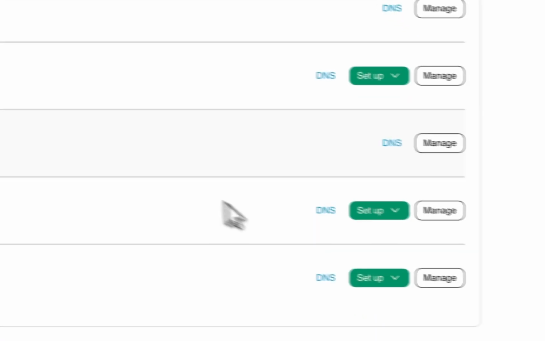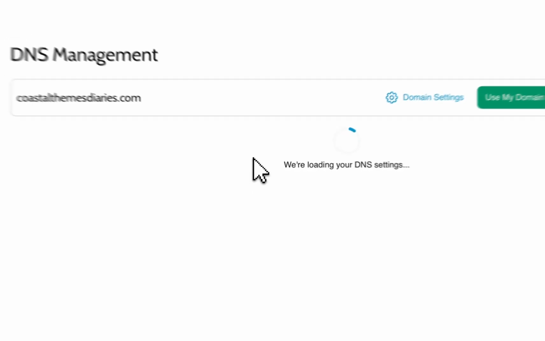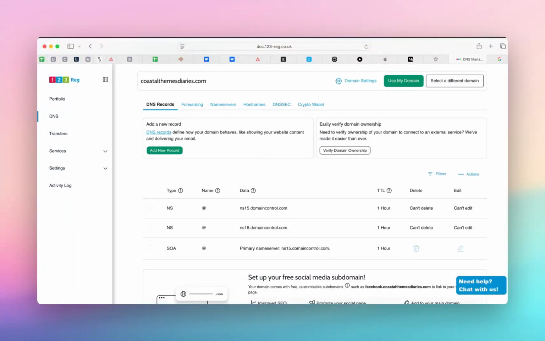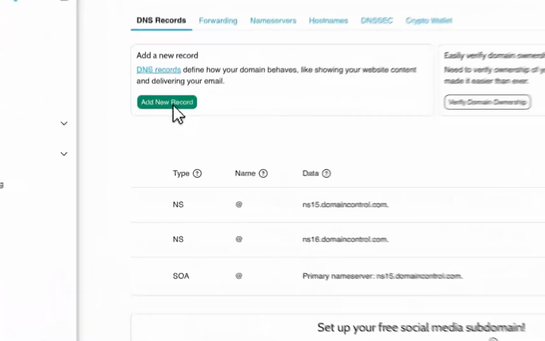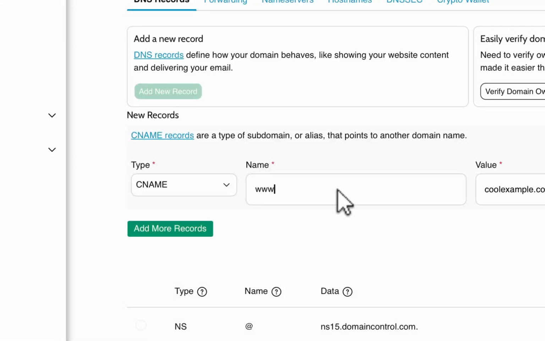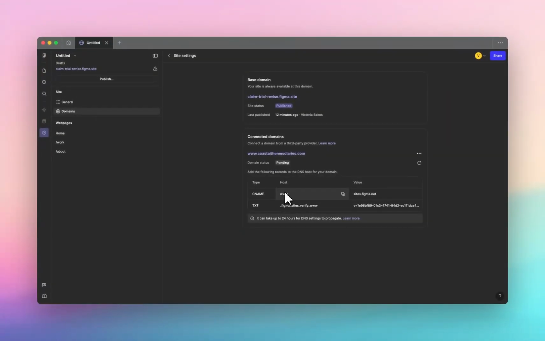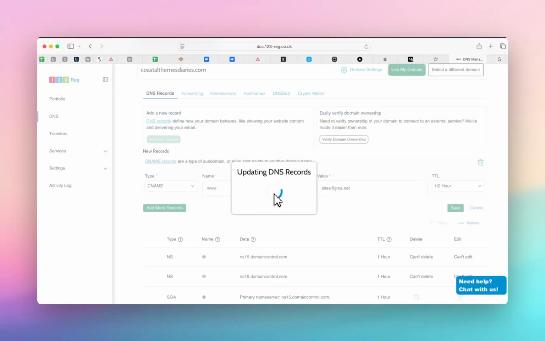Jump into my DNS settings. This is 123reg. It might look different for you. And I don't have any CNAME records, so I'm going to add a new record. Select CNAME. www, that is because Figma said www here, and then paste this and save, and that will add the record.